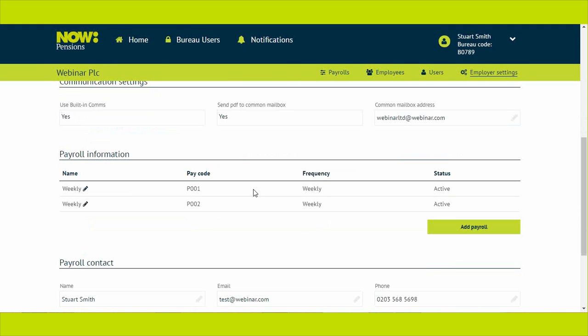We also can store the payroll information here, so it will confirm which payrolls are actually active. It will also confirm the frequency of these payrolls and the payroll codes for them as well. You can set up new payrolls within the system by selecting the Add Payroll button. As part of the setup process, you will need to download a direct debit instruction, which the employer will need to complete. We will make the payroll active once we've received the completed direct debit instruction.